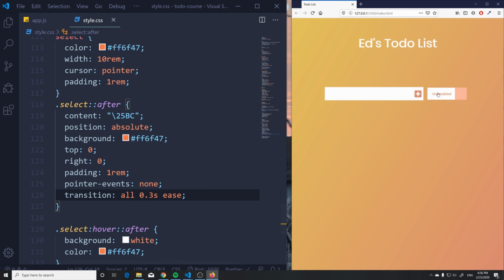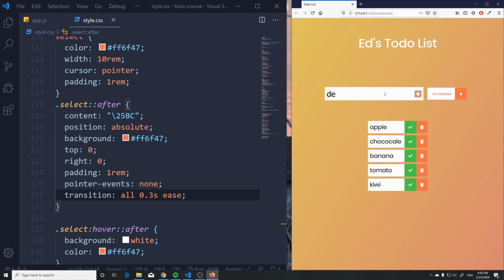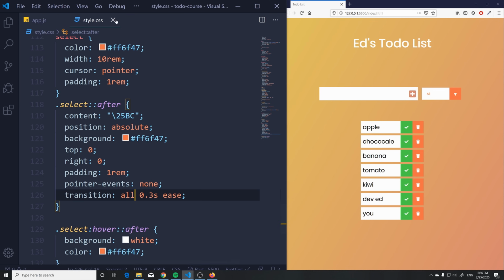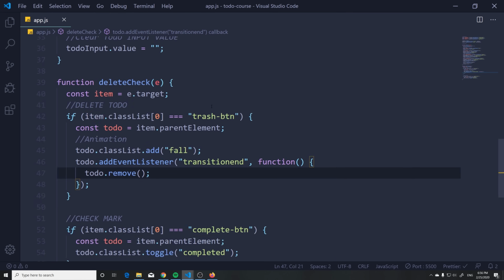Now what we can do is kind of make this work. So let's add some random items in here. Apple, chocolate, banana, tomato, kiwi, David, and you. We're together. There we go. That's so cute. Okay, let's switch here to all, close this up, and full screen this.